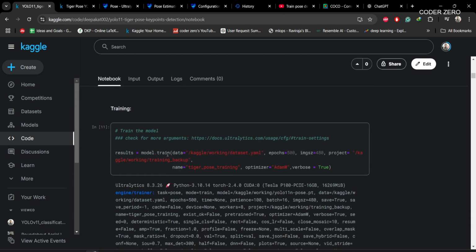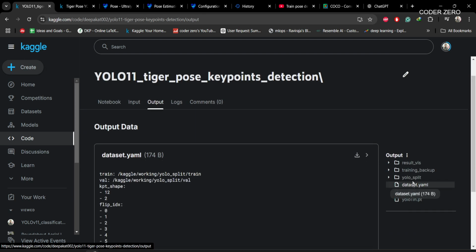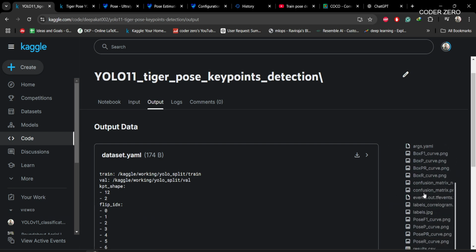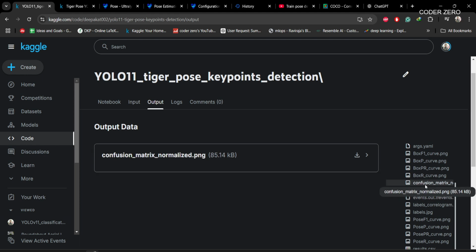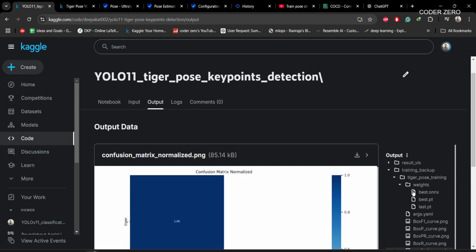Then here, this is our training command. Here we are giving the path to the data.yaml. We are training for 5 epochs. Image size is 480. The project is this, which means this folder will be created. Within that folder, the Tiger Pose training folder will be created, and within this, all the files generated during training will be saved. If you go here, you can see the training backup folder. Within that, we have this folder, and within that, we have all the files that were generated during training. And if you go to the weights folder, we have our weight files.